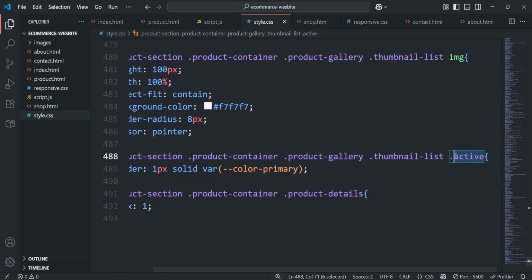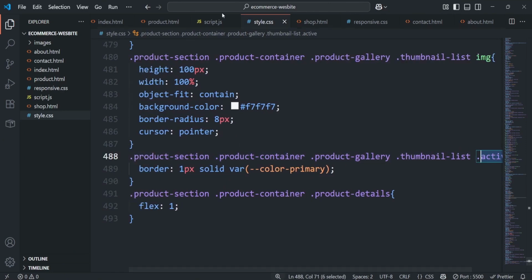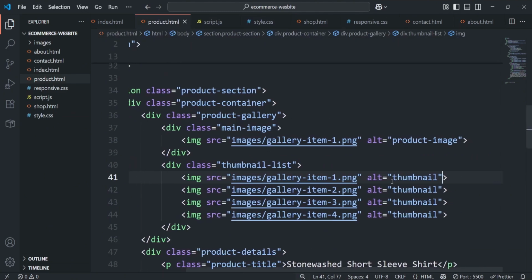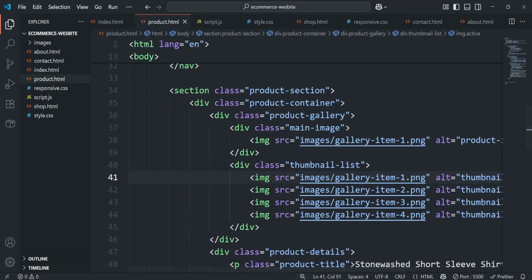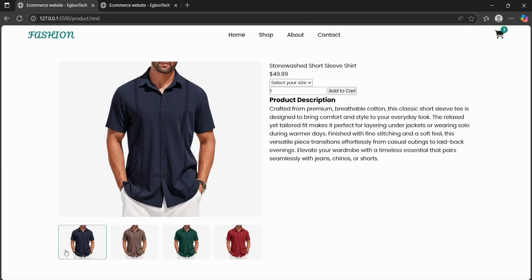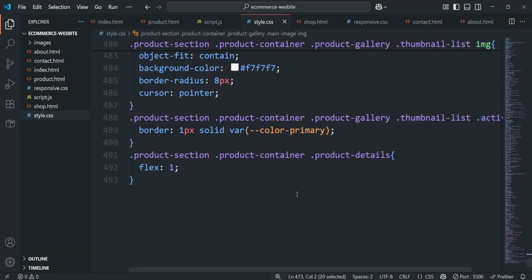I just copy this. I'll head back to the product.html file. I'll give this one a class of active. I'll save that. When I head back to the web page, you can see right now this one is the active class. Cool. So next we're going to start styling the items on the right hand side. Okay, so I'll go to my style CSS file.